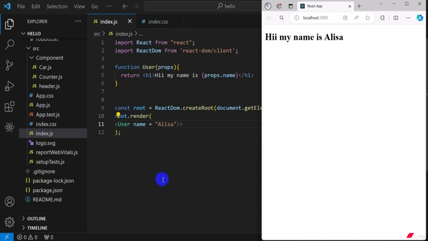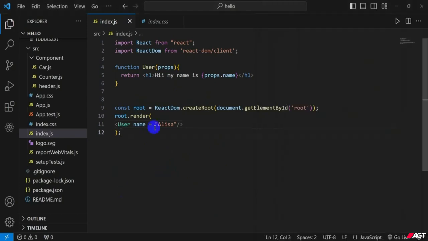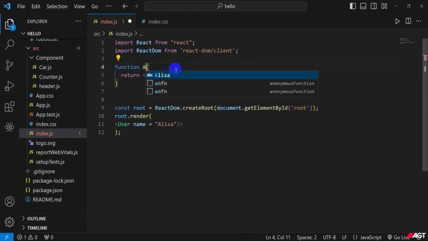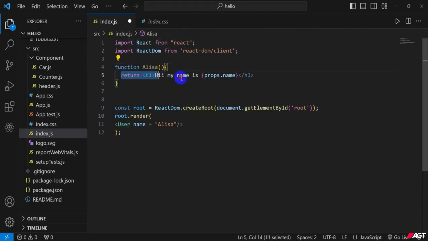Okay, so first I insert the function, not user, here I insert its name. Okay, so I just name it Alisa, and now I create the parenthesis, and here I first go inside in the return.